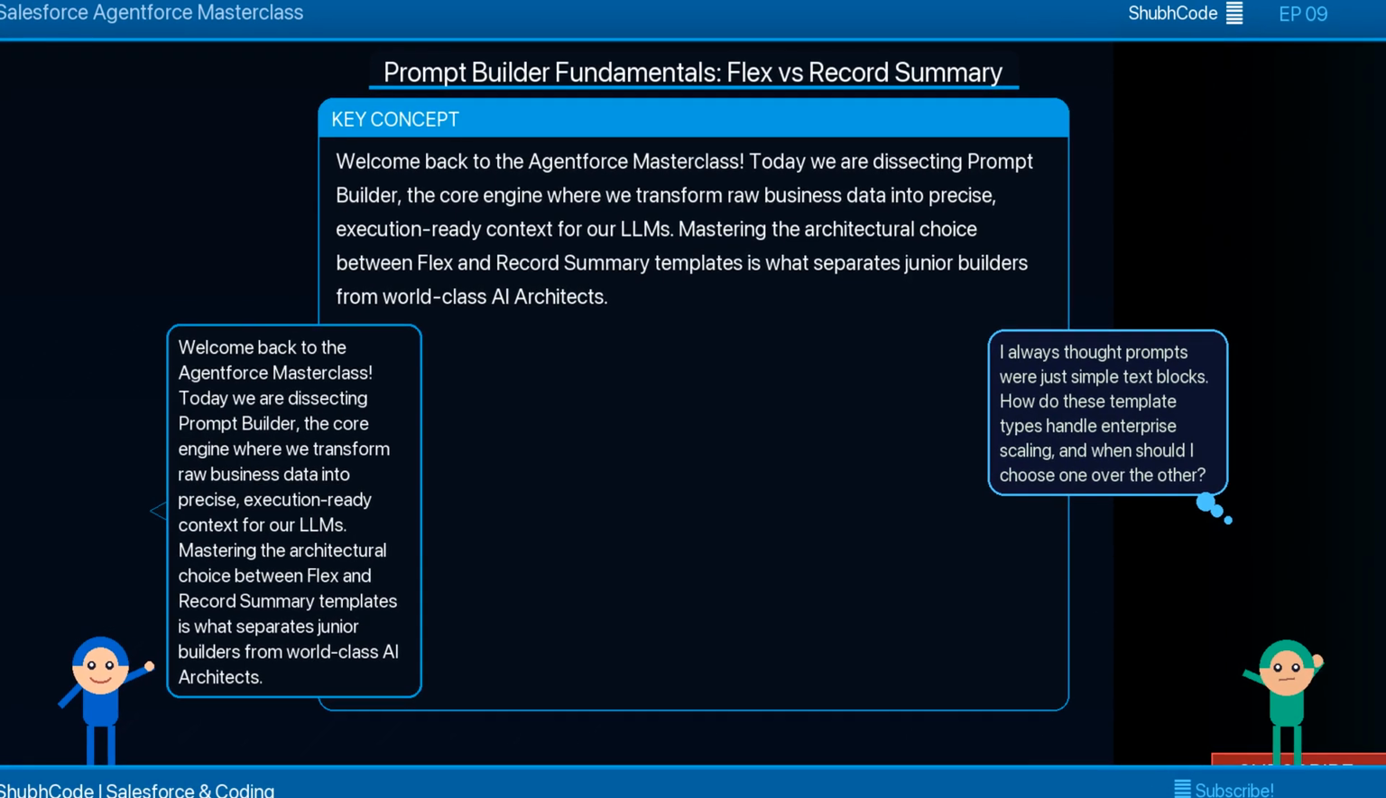Welcome back to the Agentforce Masterclass. Today we are dissecting Prompt Builder, the core engine where we transform raw business data into precise, execution-ready context for our LLMs. Mastering the architectural choice between Flex and Record Summary templates is what separates junior builders from world-class AI architects. I always thought prompts were just simple text blocks. How do these template types handle enterprise scaling, and when should I choose one over the other?